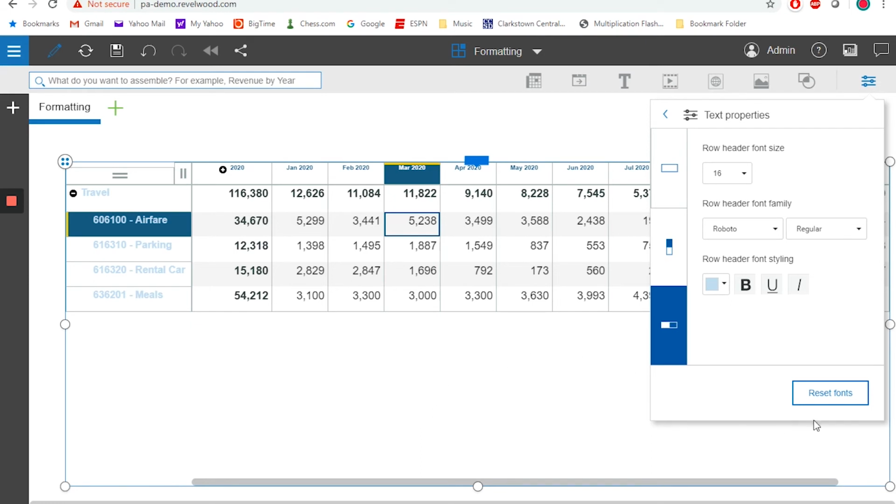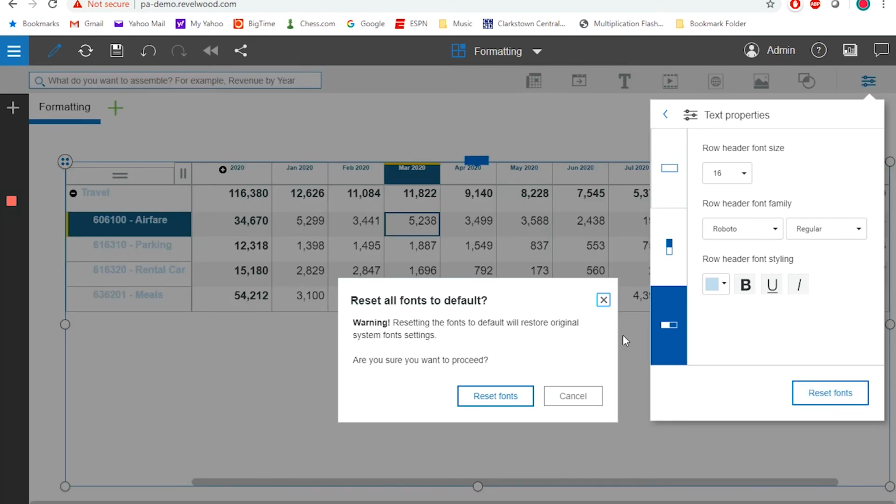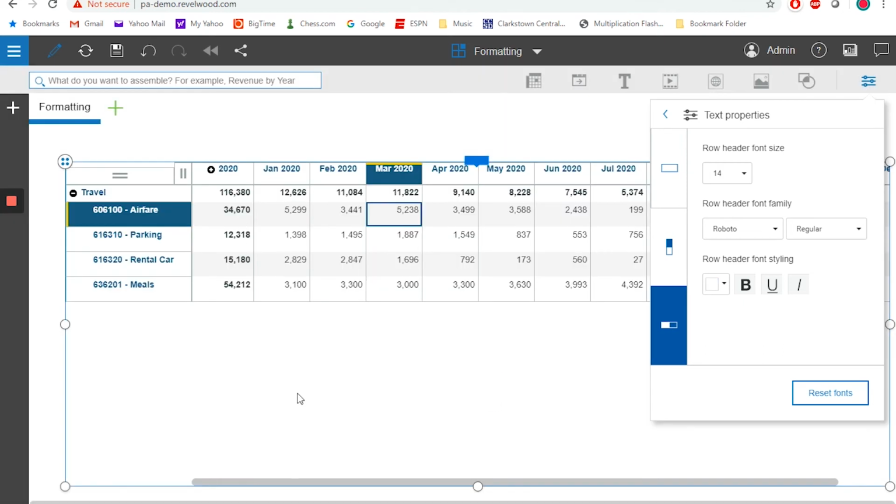If I look into something and I don't like it, at any point in time I can also start over again just by simply clicking on Reset Fonts. I'll be prompted to say, are you sure you want to do that? But if I reset the fonts, it's going to bring me back to where I started. These formatting options make your views easier to read, so your users can spend more time focusing on their data.